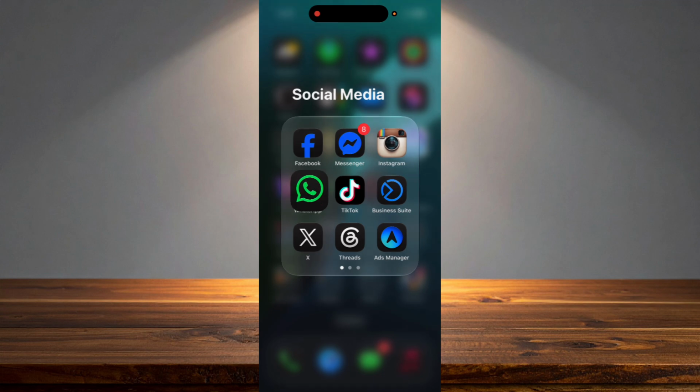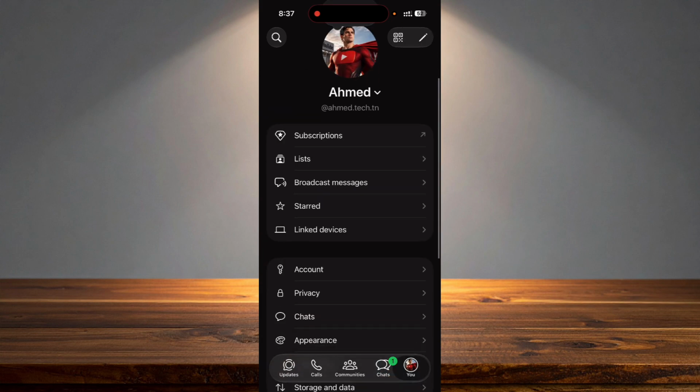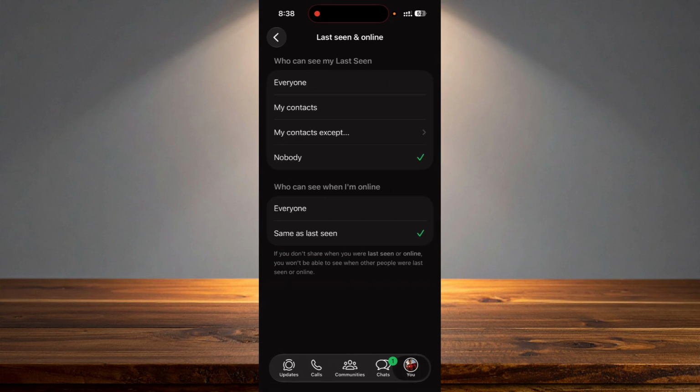You just have to go to WhatsApp, open it, and after that click on your picture at the bottom right of the screen. After that, go to Privacy. And as you can see, we have to click on the first option.